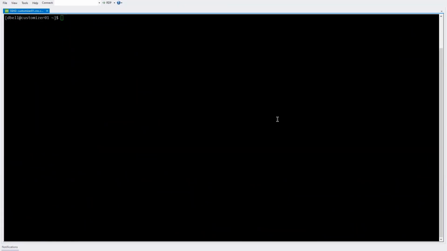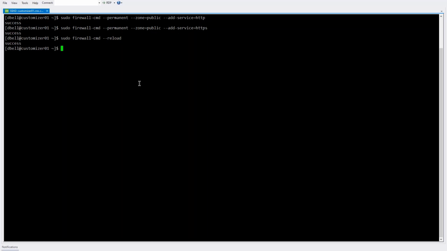To allow access via HTTP and HTTPS, we need to make sure those are allowed through the firewall. So some commands here to enable access. This is using the firewalld service. So we allow HTTP and HTTPS, and we need to reload the firewall rules. So just make sure a browser can hit this machine, port 80, port 443 to connect to Nginx.